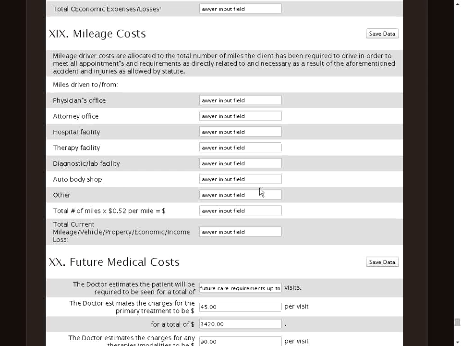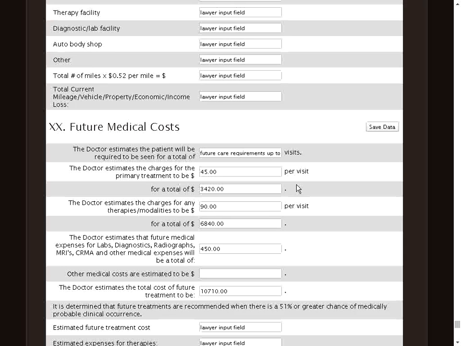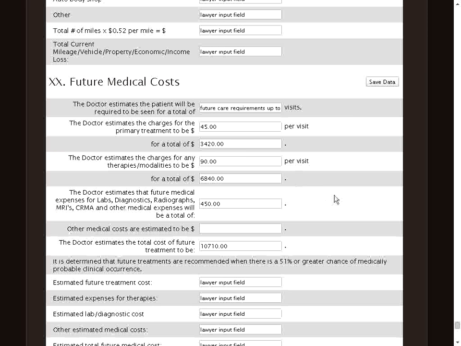These are the mileage costs for mileage drivers, indicating the number of miles the client has been required to drive in order to meet the appointments as a result of the accident. So, how many miles did he drive back and forth to the physician's office, attorney's office, hospital, therapies, labs, auto body shop, valued at 52 cents per mile if you use mileage drivers, and if you don't, leave it blank and it won't print. Now, this section here deals with future medical costs.